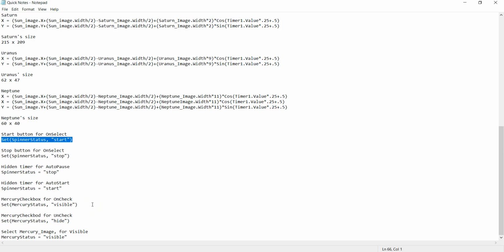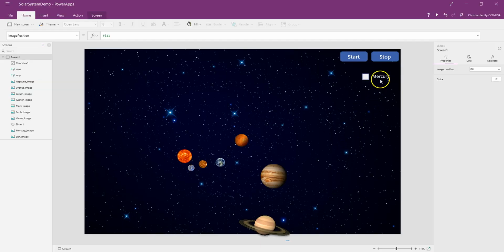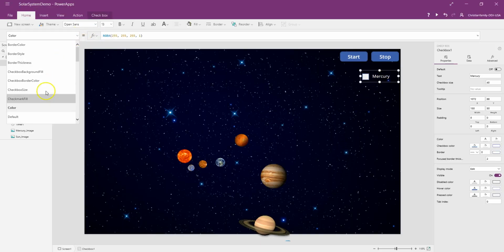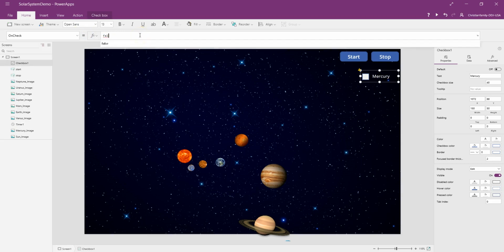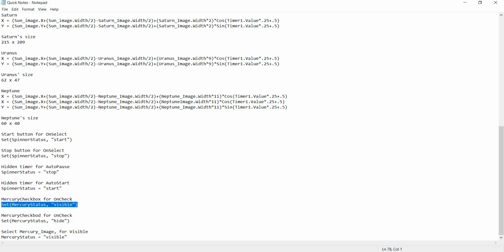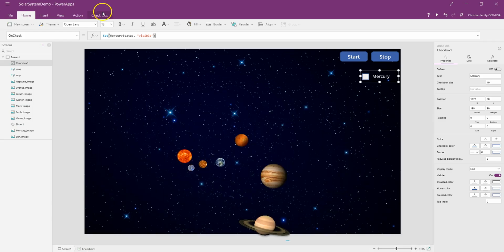Now we need to make a little change, because we're adding some more variables over here. So for the Mercury checkbox, for on check, this is what we're going to do. Let me show it to you. On the Mercury, when it's on check, I'll set this variable. The variable is Mercury status, and set that to visible. And for uncheck, I'll set the variable status to hide.